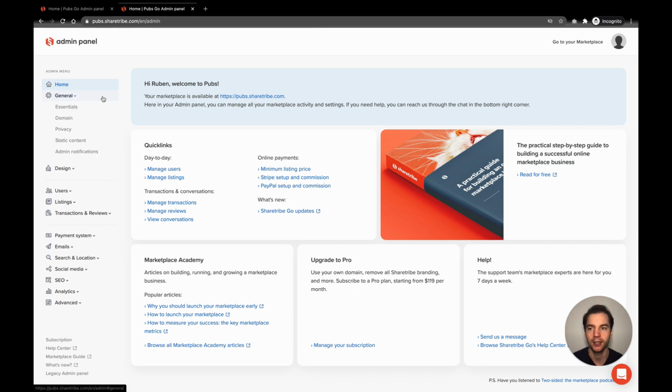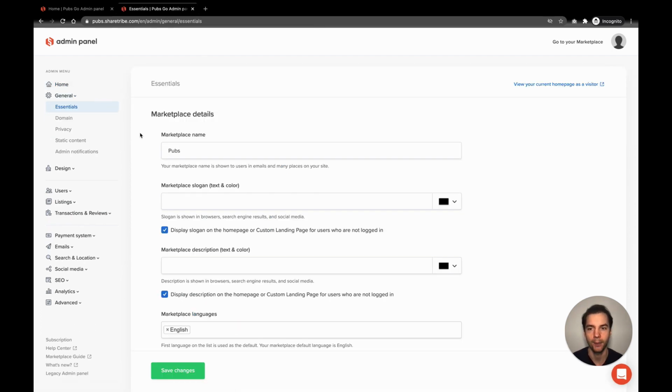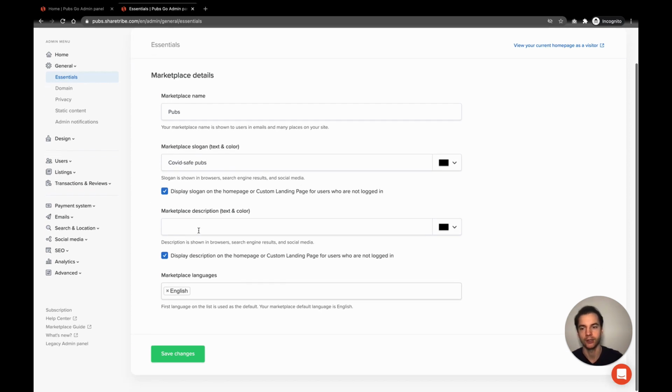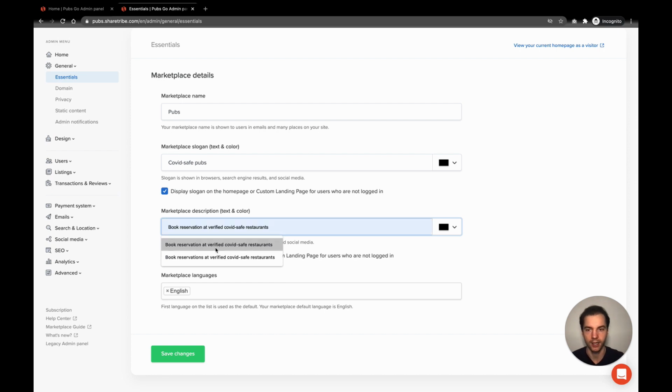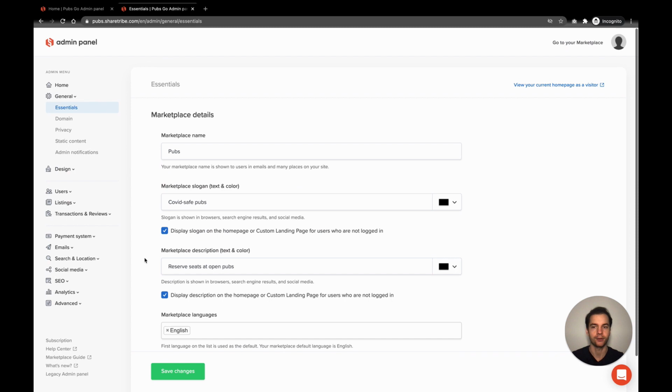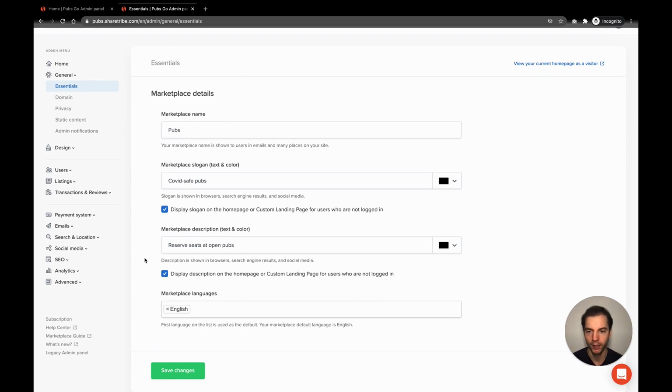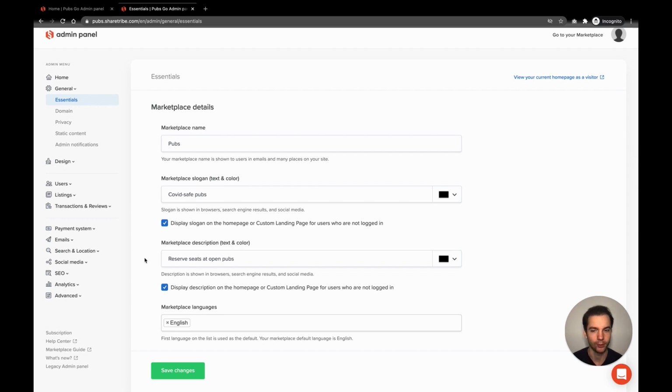So here in the general settings on the left side, there's an essentials tab, and this is where we can add a slogan. So for instance, let's change the slogan to COVID Safe Pubs and add a description: book reservations at, or reserve seats at open pubs. This is, for instance, an idea during the lockdown to find particular pubs that are still open. But you can obviously use this for any kind of marketplace idea.